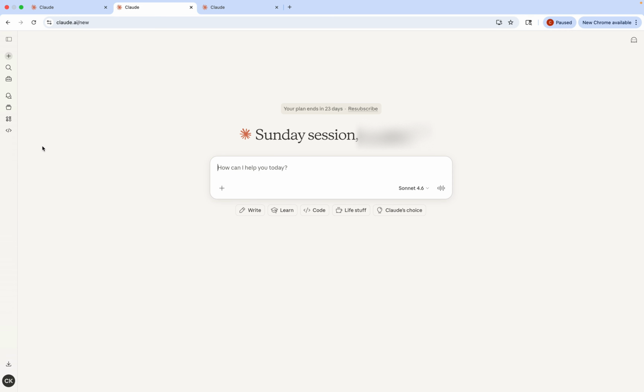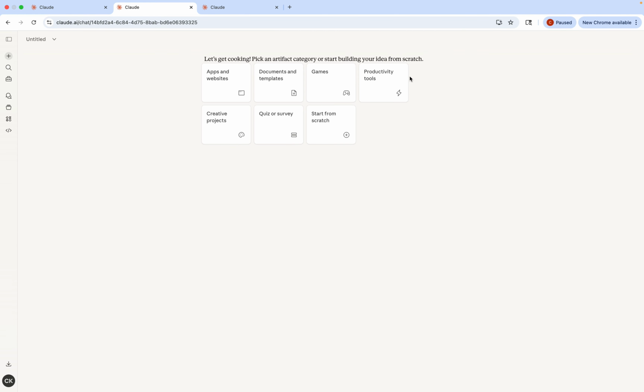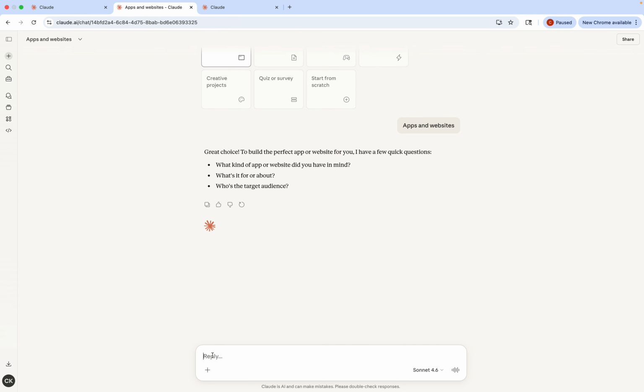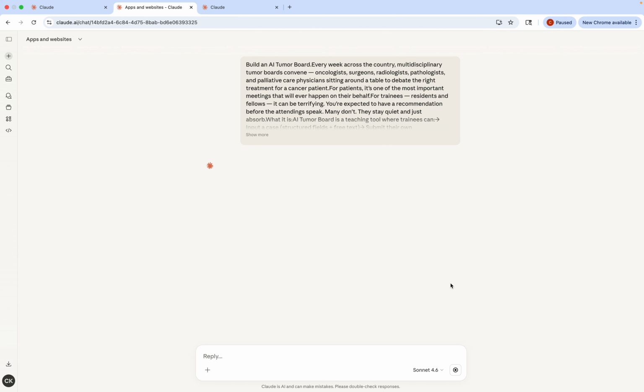We're going to just actually do an artifact instead of a project because this will be relatively straightforward. I think it'll work. Let's go ahead and click on artifacts. We're going to make a new artifact, which is essentially like an app. You can tell what kind of app you want to make. Just going to choose this one, apps and websites. I'm going to go ahead and paste here the prompt that was from a LinkedIn post. Build a tumor board with a bunch of descriptions in here. Go ahead and hit go, and it'll start.